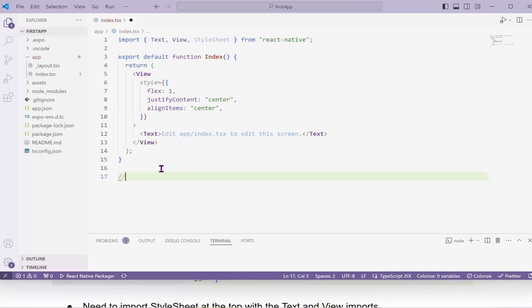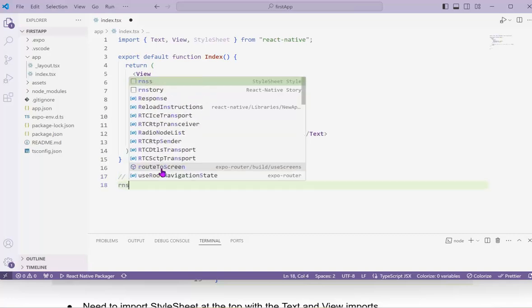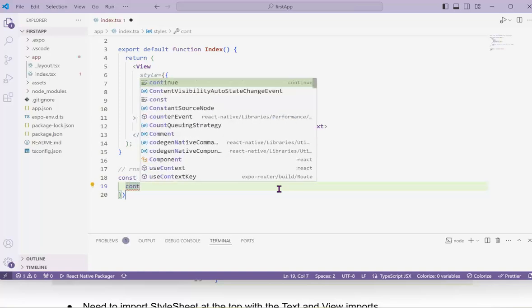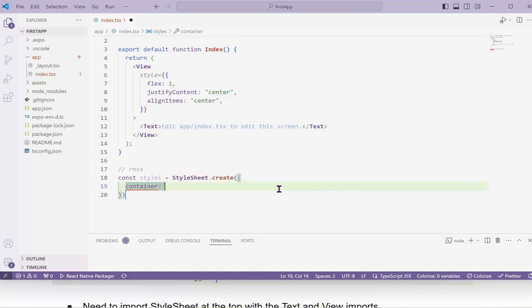And one of them that we're going to use is RNSS. So if I type RNSS and hit enter, that is just going to give me my starting for my style sheet object code. Now inside here, what I can do is I can create some styles. And it's really common for us to have one for the general container, meaning like the whole container of the app. So I'm going to say that I want to call it container.